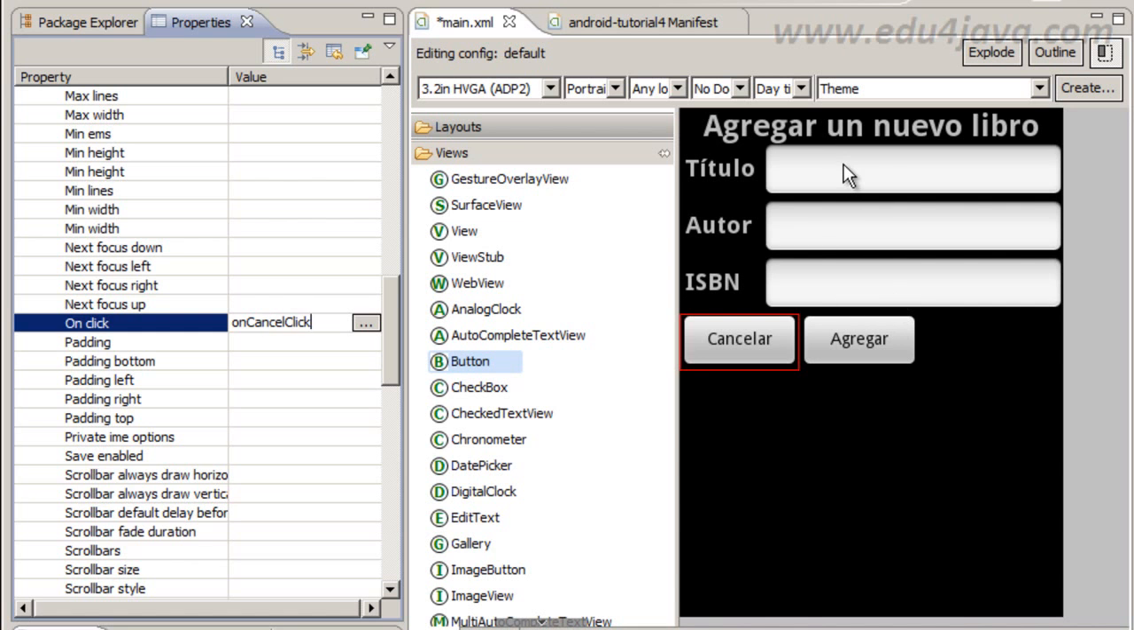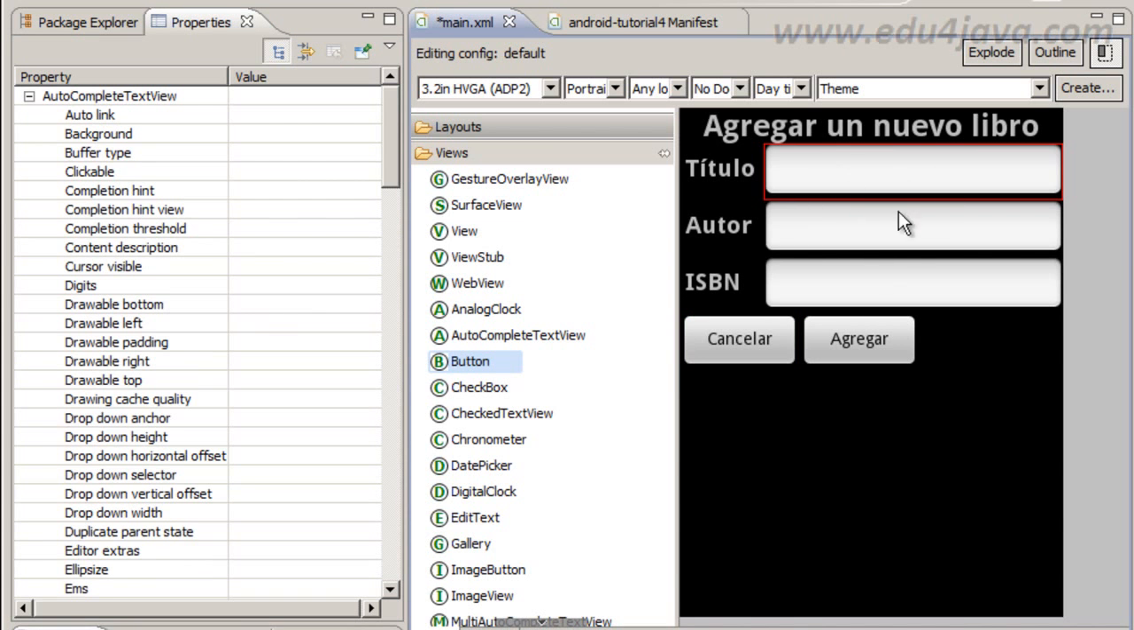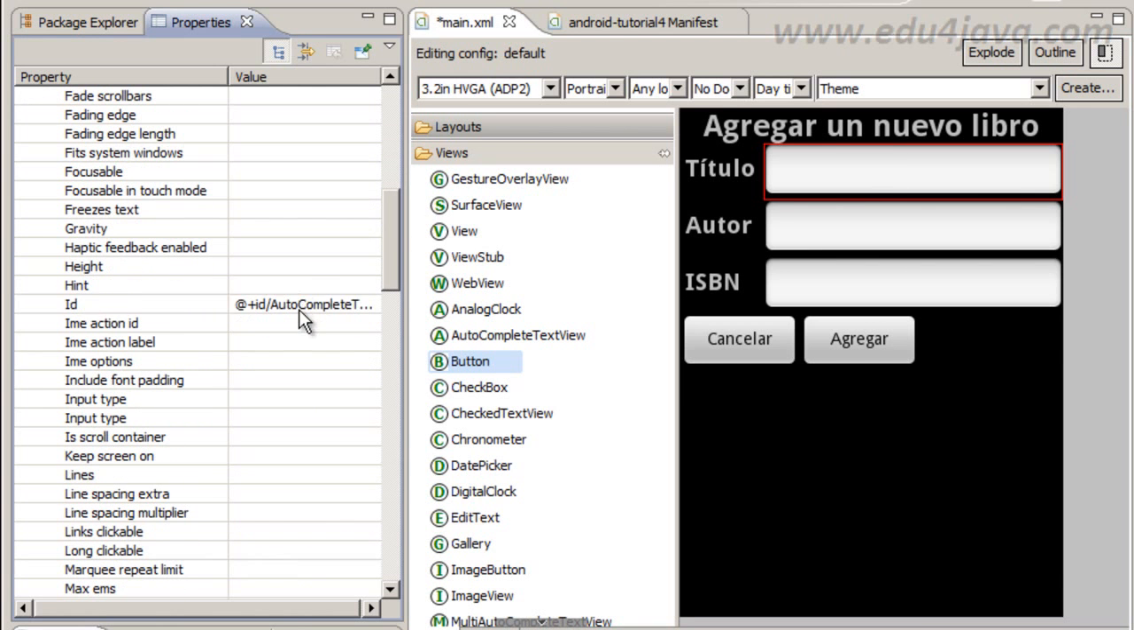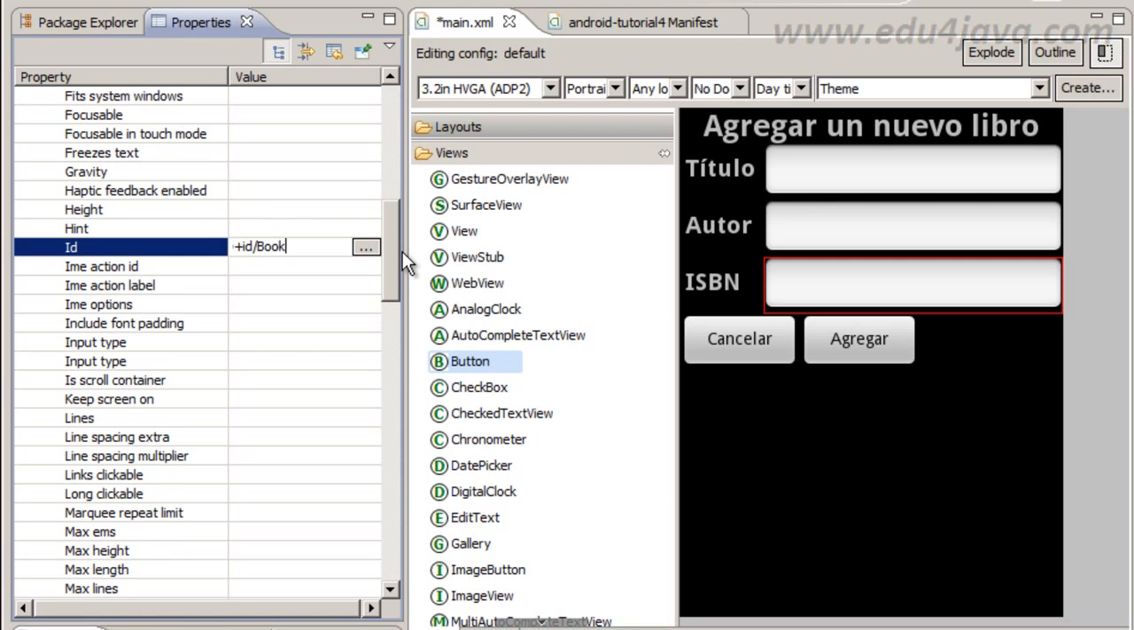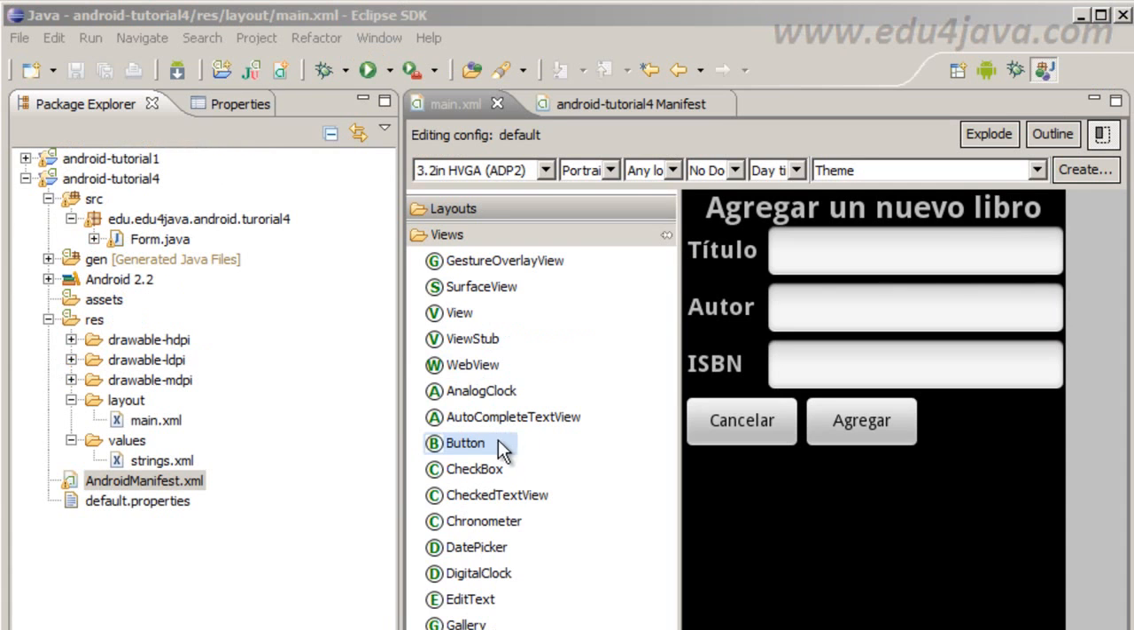Okay, these text boxes, if you remember, were autocomplete text views. I need an identifier in order to get the content from the Java code. Then I'm going to put an identifier: bookTitle for the title, bookAuthor for the author, and bookIsbn for the last text box. In that way I'm going to catch the content from the Java code.